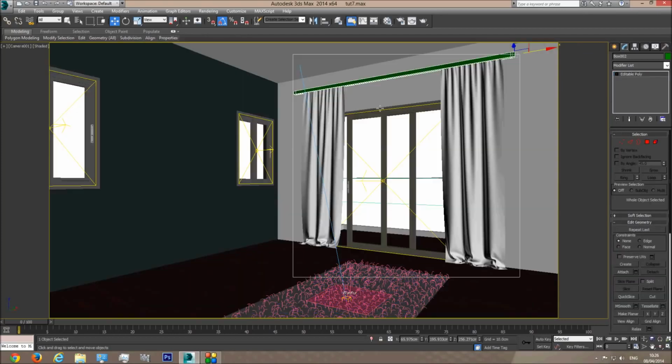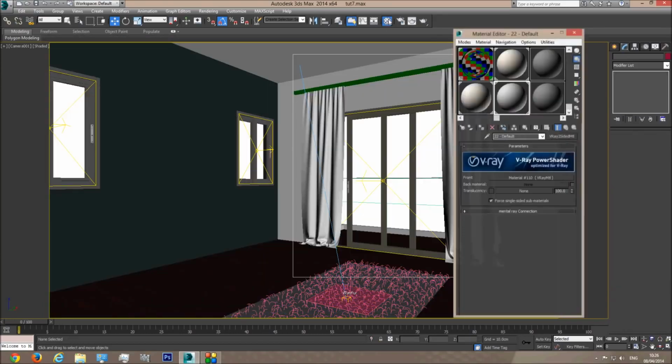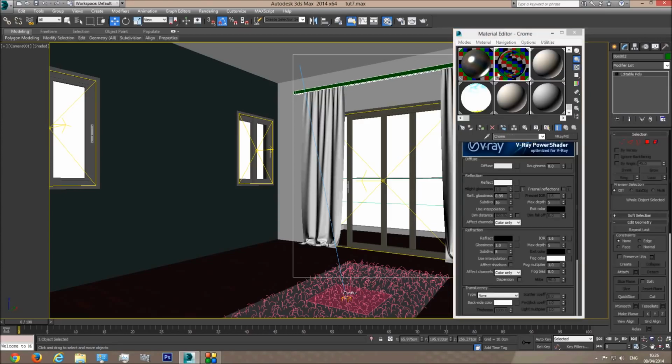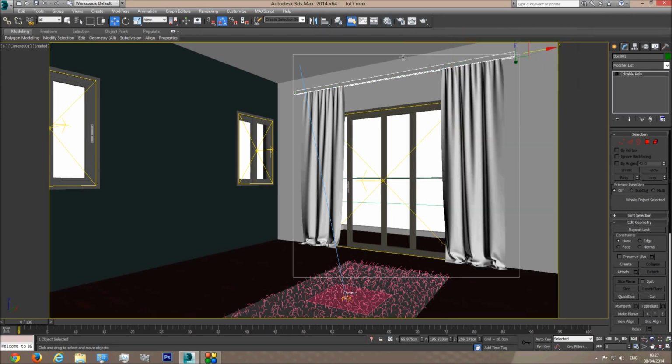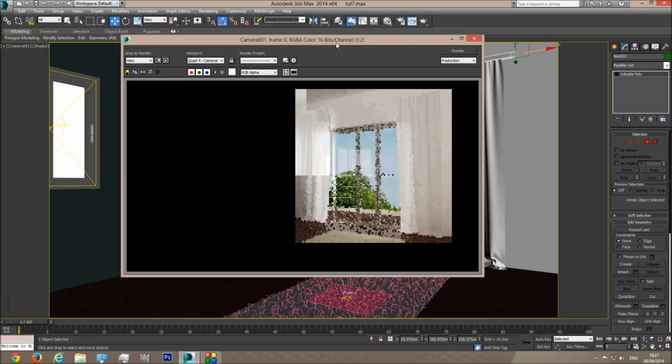I'm going to give it a chrome material, which we created already in previous tutorials. Check those out. And let's render our scene. See what we get.